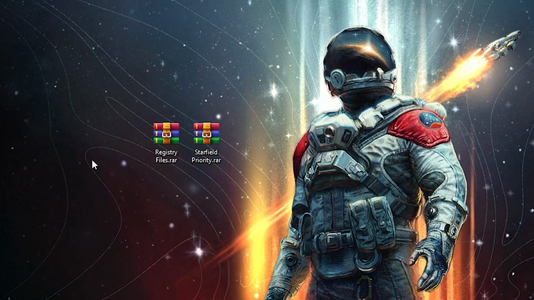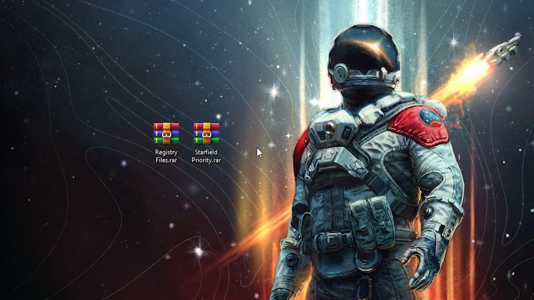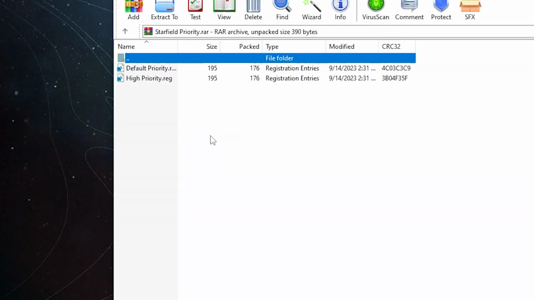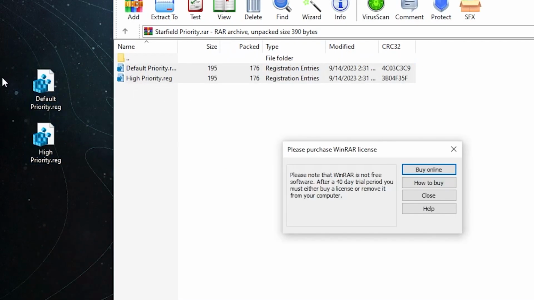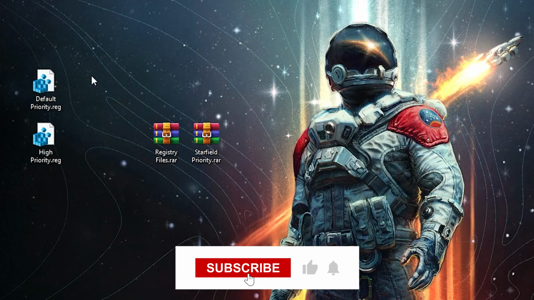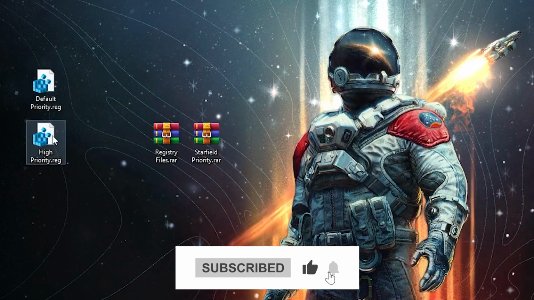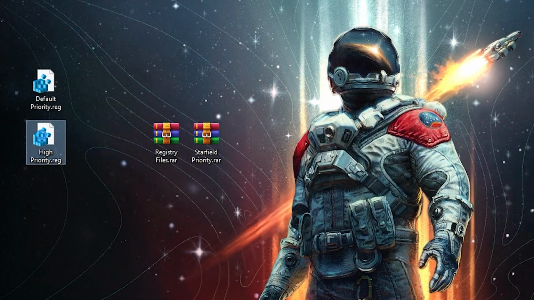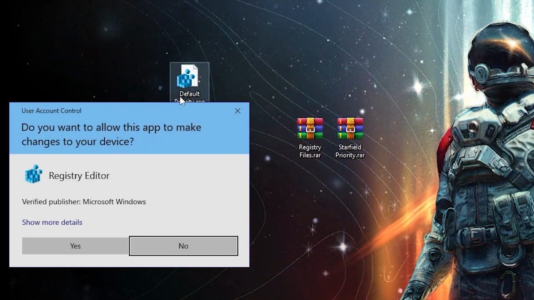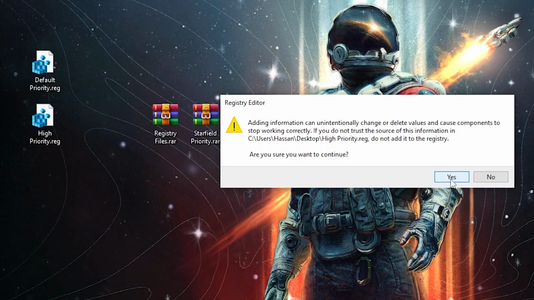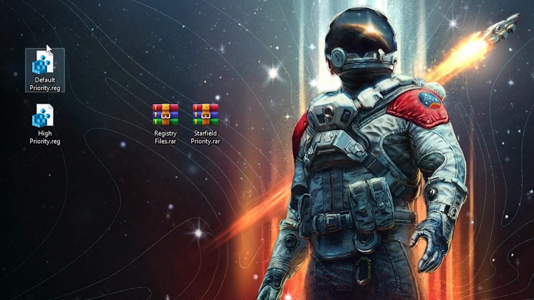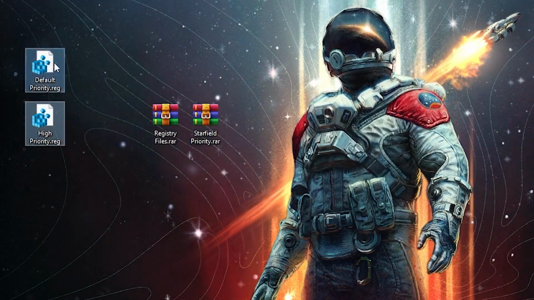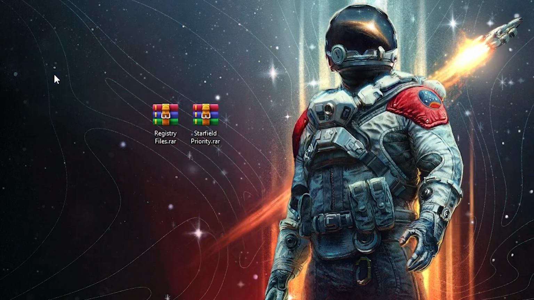Once you have these files on your desktop, open up the Starfield priority .rar file. Simply double tap here and drag this folder onto your desktop. After that, here is our default priority and the high priority for Starfield. Double tap on the high priority and give maximum resources of your PC to Starfield. Click on the yes button, click yes, and this will create this registry on your PC. After that, you can simply delete these files from here.